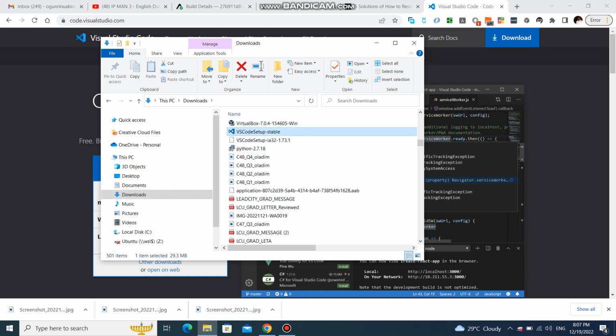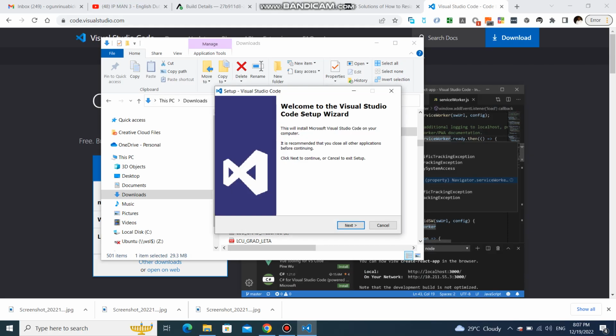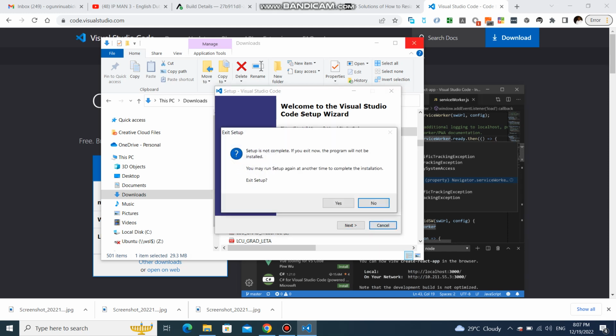Something like this on your system. Then you run it for an installation. So you just do the installation, follow the installation. It's just a wizard. You follow the installation step by step, and you should be able to complete the installation through the process. It's just by clicking on next, to have the installation completed on your system.